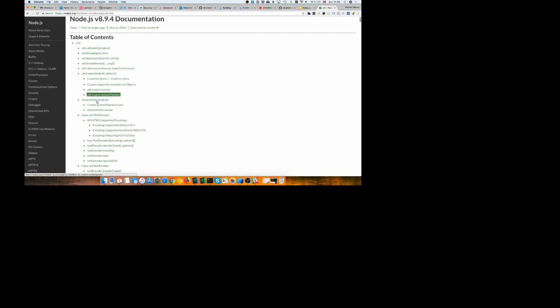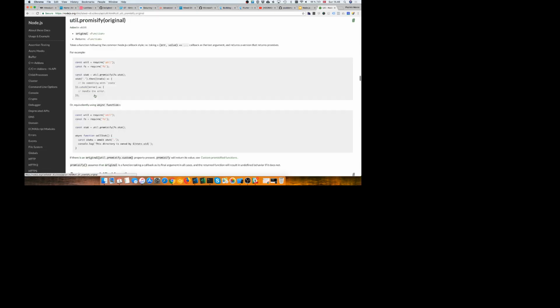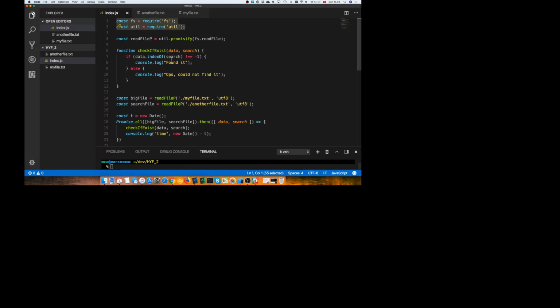And you can read more of what is there. You can actually see there is the promisify, the one we used. So you can read the documentation of the methods that we use on NodeJS.org. Perfect. So let's go back to the code.